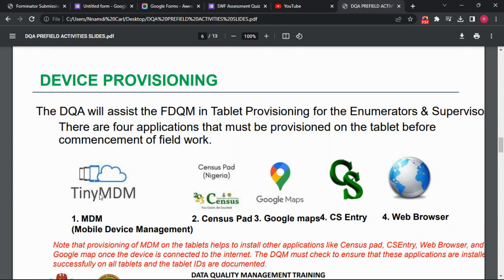The Tiny MDM is automatically the administrator, the MDM administrator. So it comes in, but for field work, these are the four applications that will be required: the Census Pad, Google Maps, CSN3, and the web browser. Tiny MDM is already serving as an OS. We can't technically call it an application, but it's serving as an operating system, managing the settings. But these are the four applications.